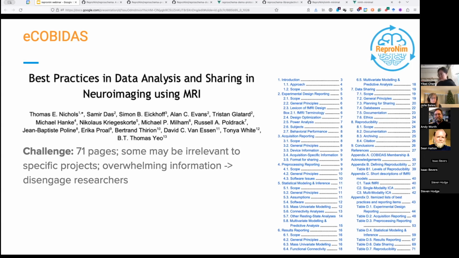So this, on one side, it's very detailed, so it's very good. If you follow everything, you make sure your project will be good in terms of reproducibility. But because it contains everything, it may be irrelevant to specific projects. Not all projects need all the steps here. So too much information can be overwhelming, so it will disengage researchers from actually doing the checking.